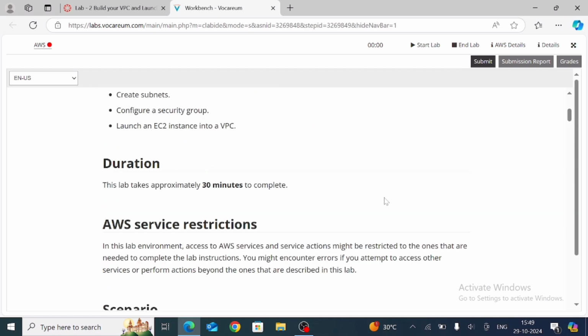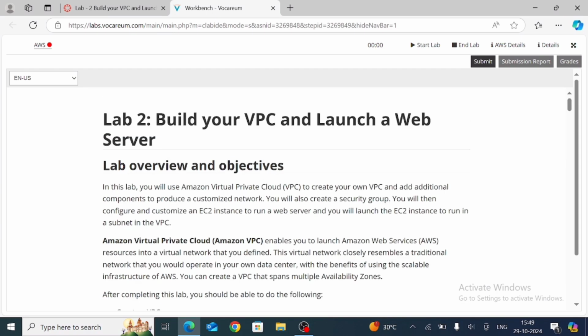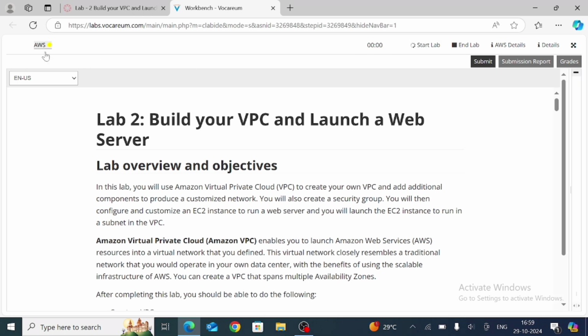For that, the first step is we start the lab. So click on Start Lab. Now this AWS turns yellow. When we first open the lab, the color of AWS is red. When we start the lab, it changes into yellow, and when the lab has actually started, this AWS turns green. So when the AWS color changes to green, that is when our lab has started.